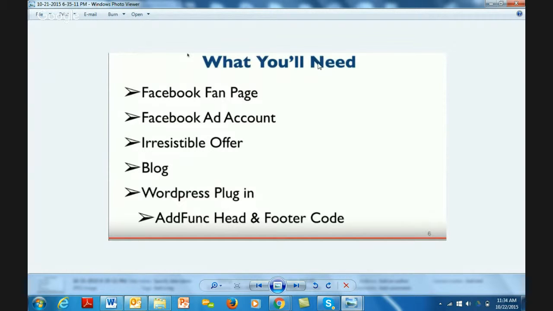We are going to drive traffic to our blog, and you're going to need a WordPress plugin called Add Funk Head and Footer Code. In the past, we've used a plugin called Header Footer Code, and we've had some problems with that plugin. Specifically, I think, Chris, it was causing an error with Yoast SEO. Is that correct? That is correct.